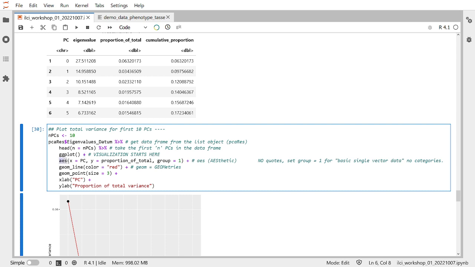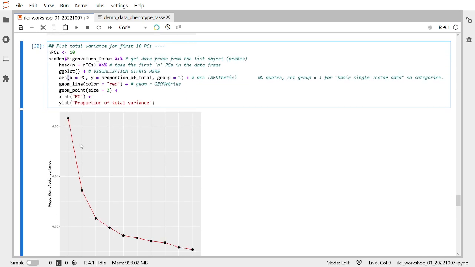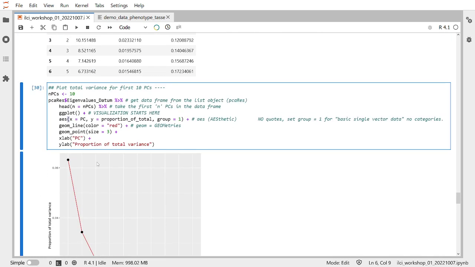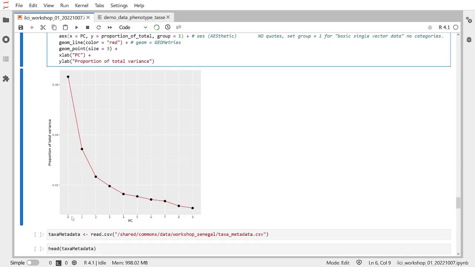So we use the addition operator from that ggplot, and we use this aes function, which has an x variable and a y variable. Those would be your axes. So what are the axes that we're going to plot? The x-axis is going to be the PC. So this would be PC1, PC2, PC3.